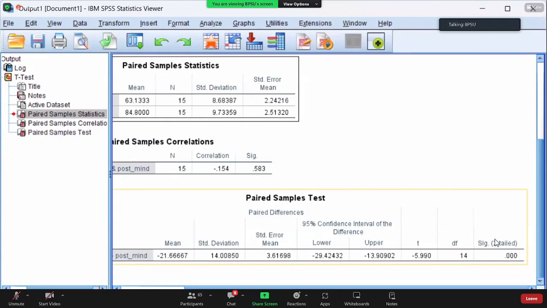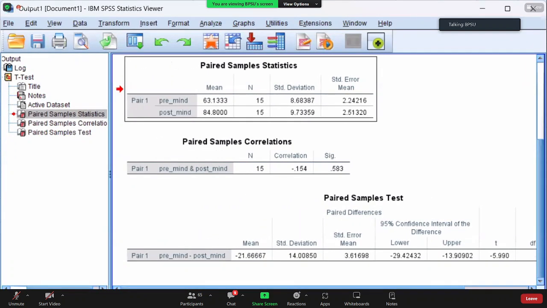So, ibig sabihin, anong ibig sabihin nun? So, we reject the null hypothesis. Therefore, there's a significant difference between the mindfulness psychoeducation program, okay, and their level of self-worth. Ibig sabihin, dahil may significant difference, pwede nating sabihin na effective. Can you follow, guys? Effective ang mindfulness psychoeducation sa pagpapataas ng self-worth among your participants. Okay? So that's how you're going to interpret that. Okay po? Ayan.